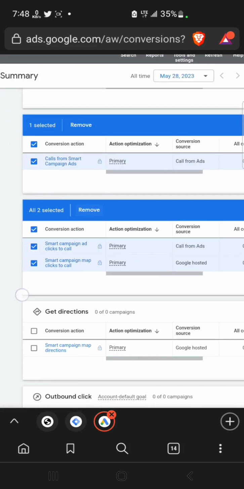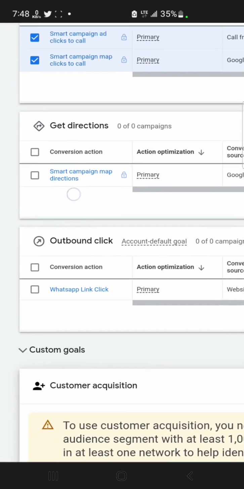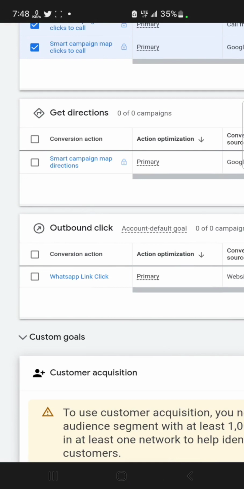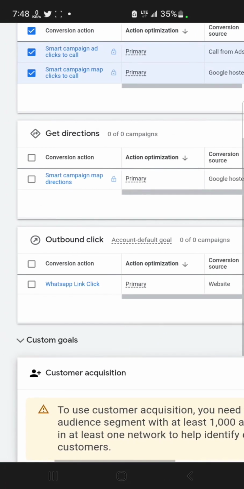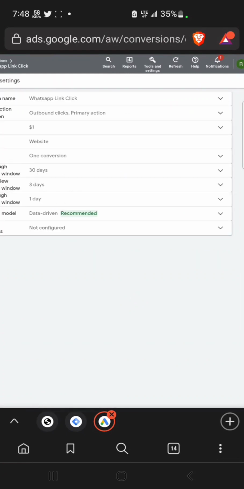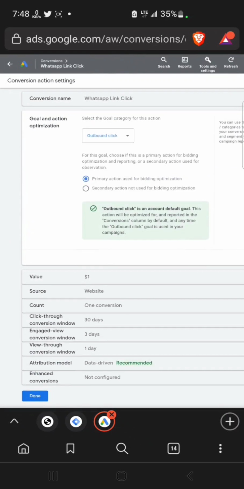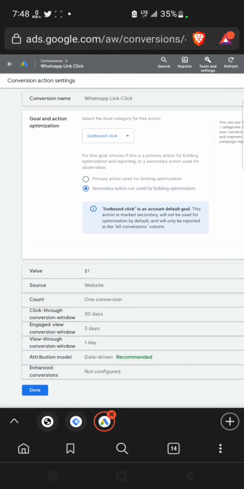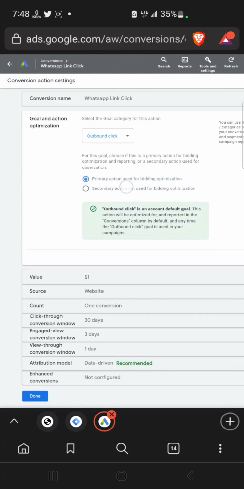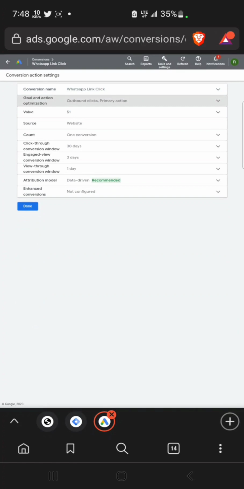If there's any that you want to change from being primary to secondary, remember you need only one primary, because if there are many primary, Google will get confused and focus on the easiest one. So just quickly click on it. Then once you are there, click on edit settings. Then click on this goal and action optimization, which is the second option. Then change it to secondary if that's not what you're optimizing for, in case you have more than one tracking code that you created yourself. So I'll not be saving this, I'll be canceling.